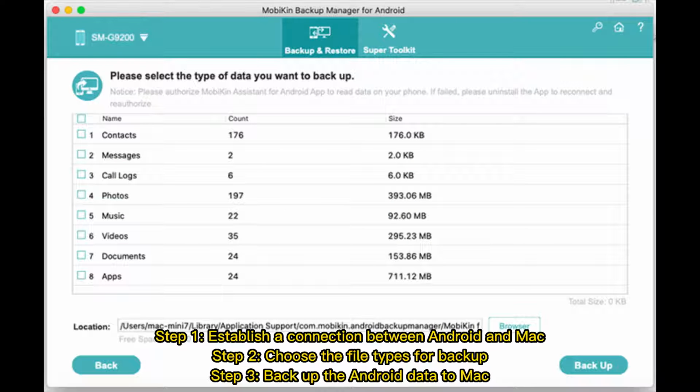Step 1. Establish a connection between Android and Mac. Step 2. Choose the file types for backup. Step 3. Back up the Android data to Mac.